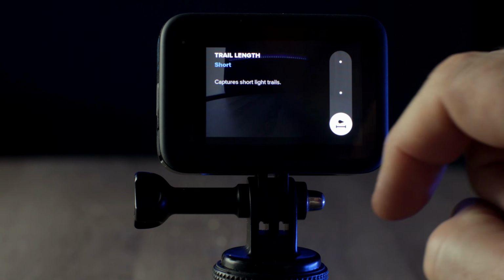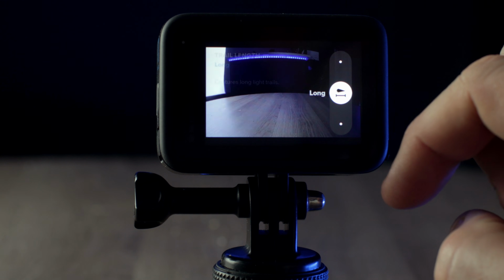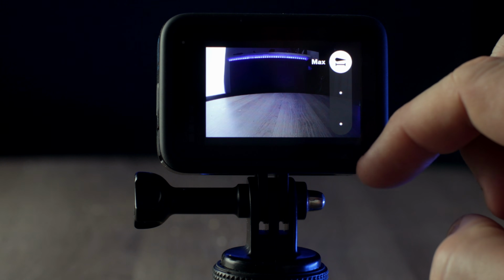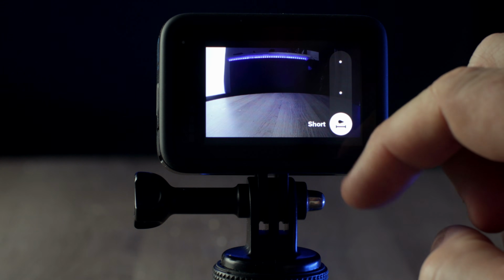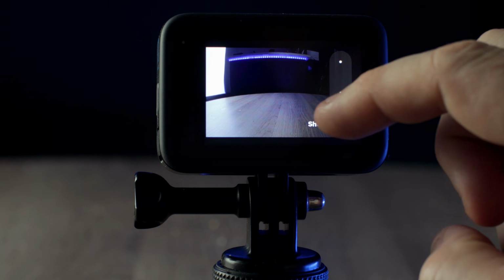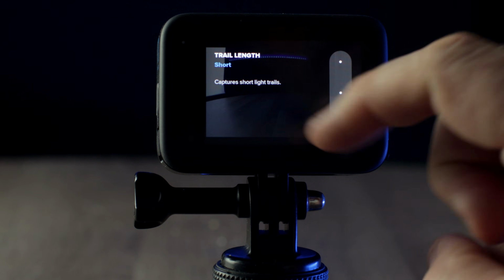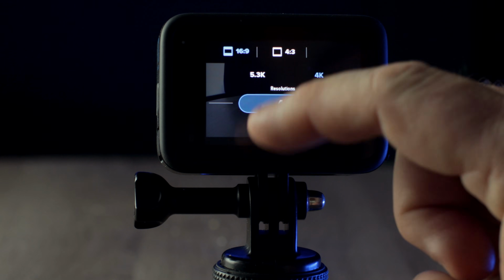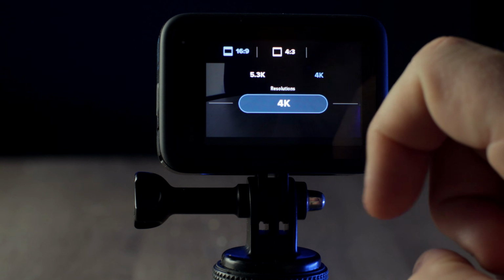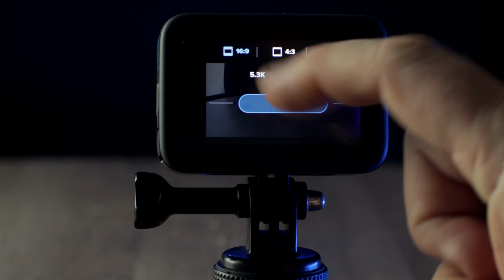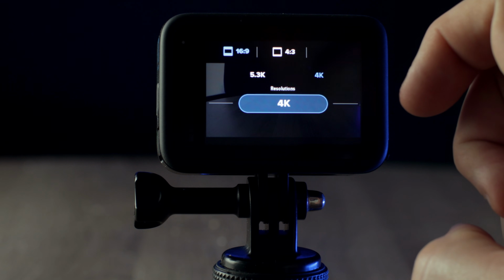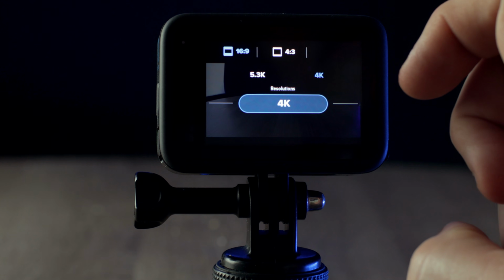So I have my trail length set to short. You can also set it to long and you can set it to max. But in a situation I think in here when you're in the city, you're better off just to keep it to short. Resolution can either be 5K or 4K, and I kept it at 16:9 is the resolution.